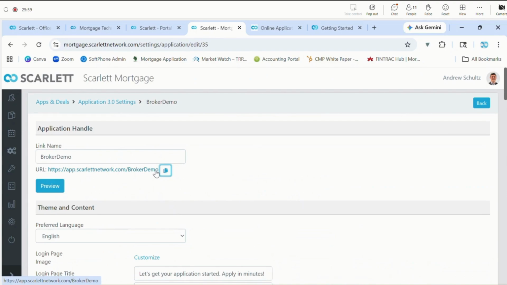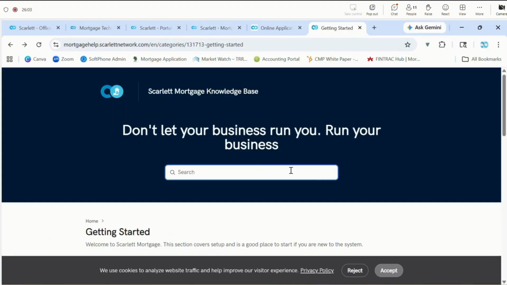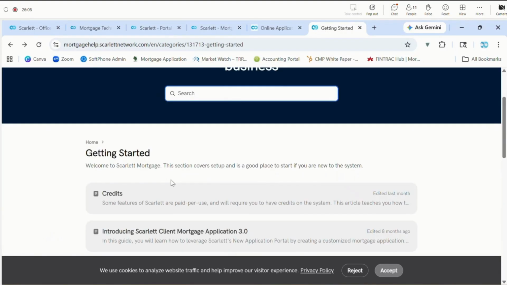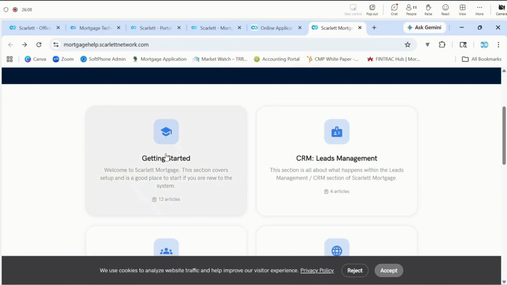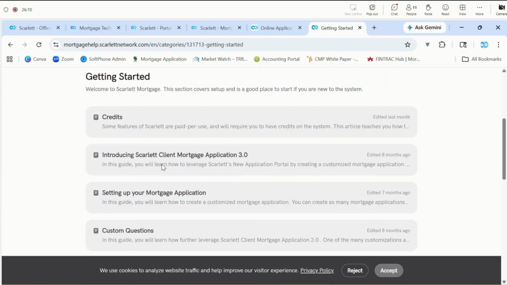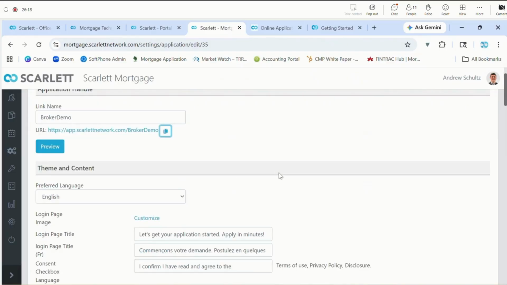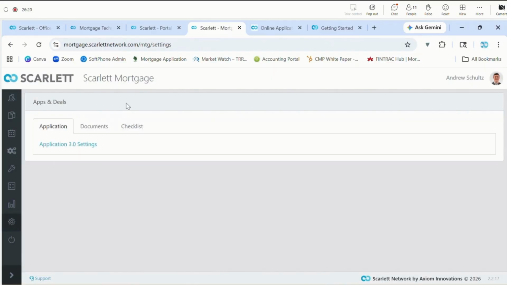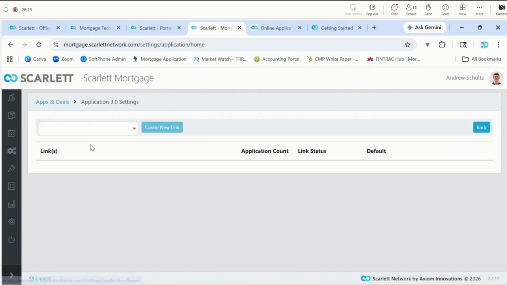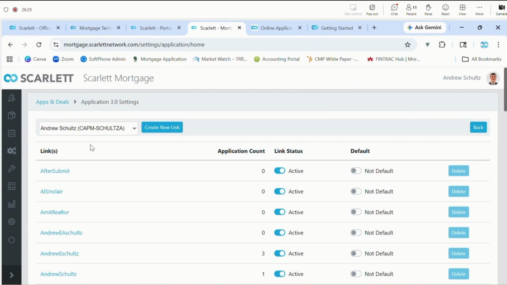Now, I'm not going to expect that all of you memorized all of that. So I'm going to remind you that we have the Scarlett Mortgage Knowledge Base, and I can go to Getting Started, and there's a section for setting up your mortgage application. That will walk you through all the steps that we just went through. It's going to help you finish and bring your application up to speed with where you want it. Okay. Now, last thought on the mortgage application before I pause for questions.